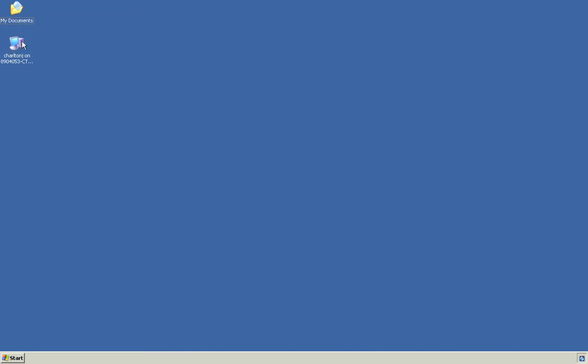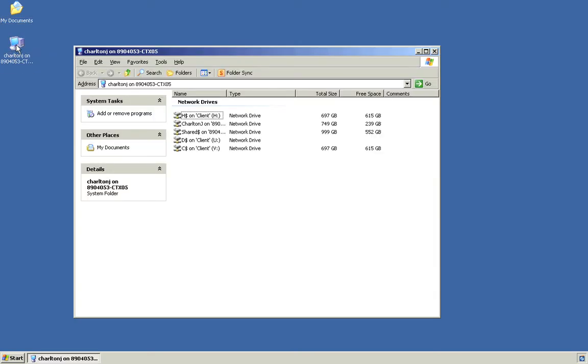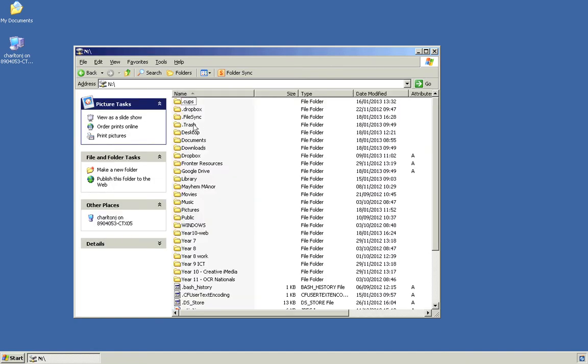Now it's also important to know that in the portal we won't be saving our work in My Documents like the old school. We'll be saving it in this area here, just like what we're using in the new school. So we'll click into there and then into here again. Charlton J, that's my username, and you'll see that all of your folders are there.